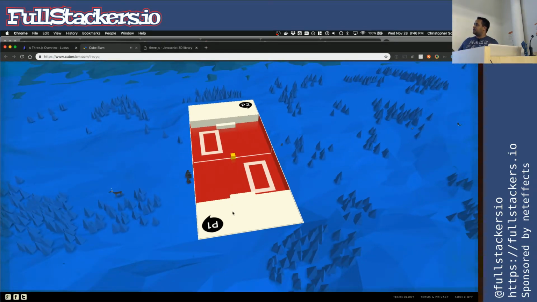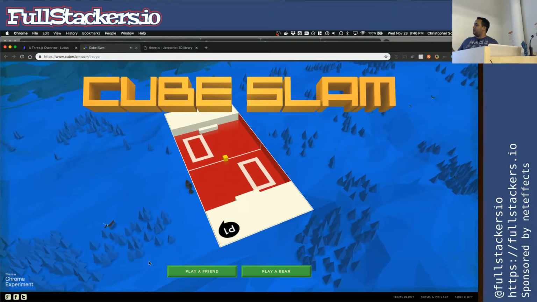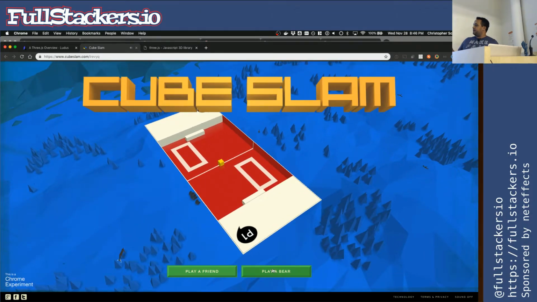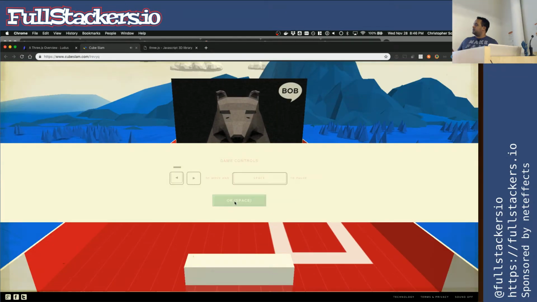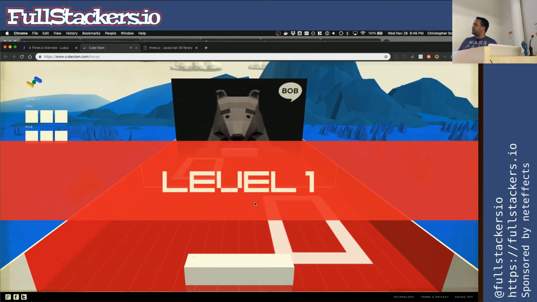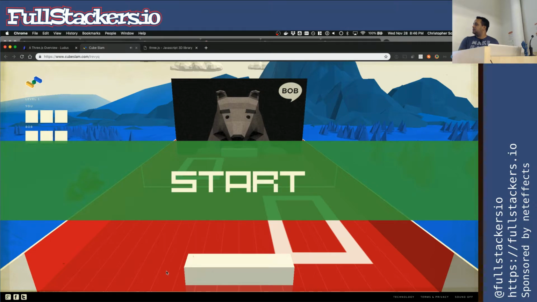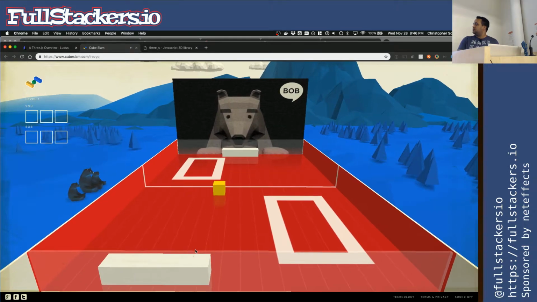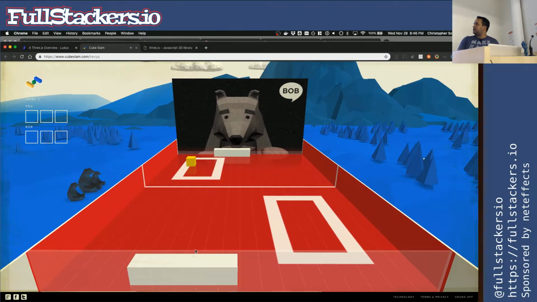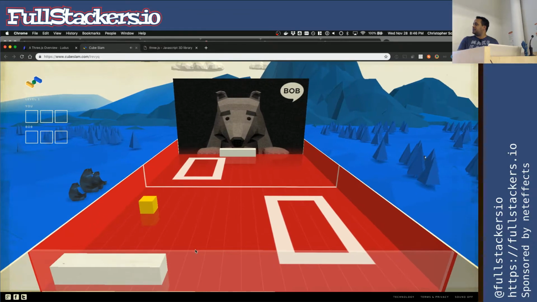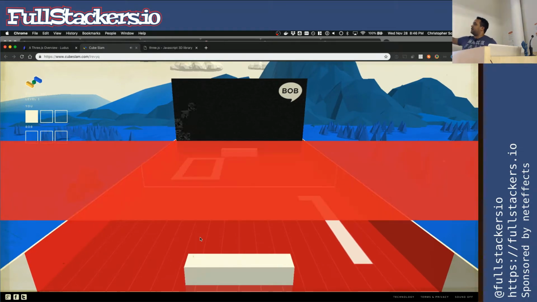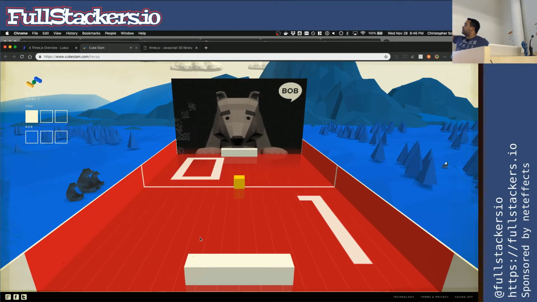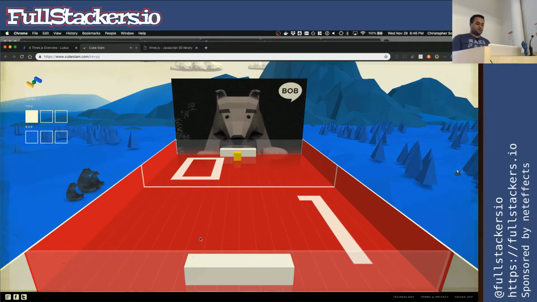Cube Slam is a really cool Three.js game where you're playing Pong, either with someone else or against a robot player. It gets into things like the physics and the different angles, and you can see examples of how to render out the experience, render out stuff in the background, etc.